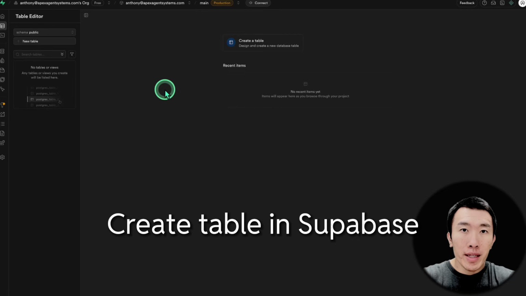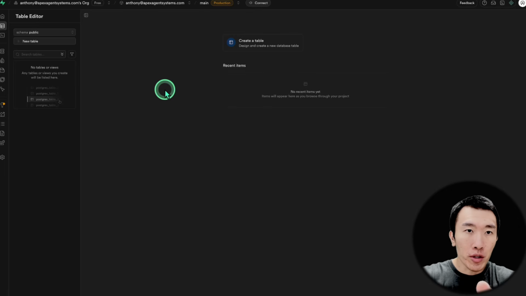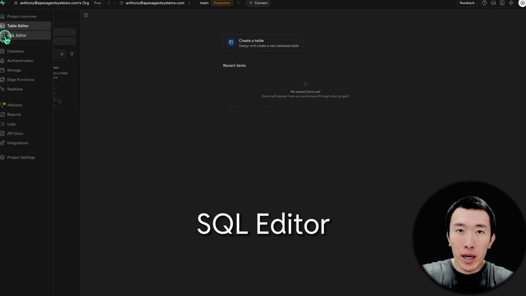Next, we need to create the table in supabase.com in order to upload the information into it. So go ahead and go to supabase.com. Then, in order to create the table, click on SQL Editor.